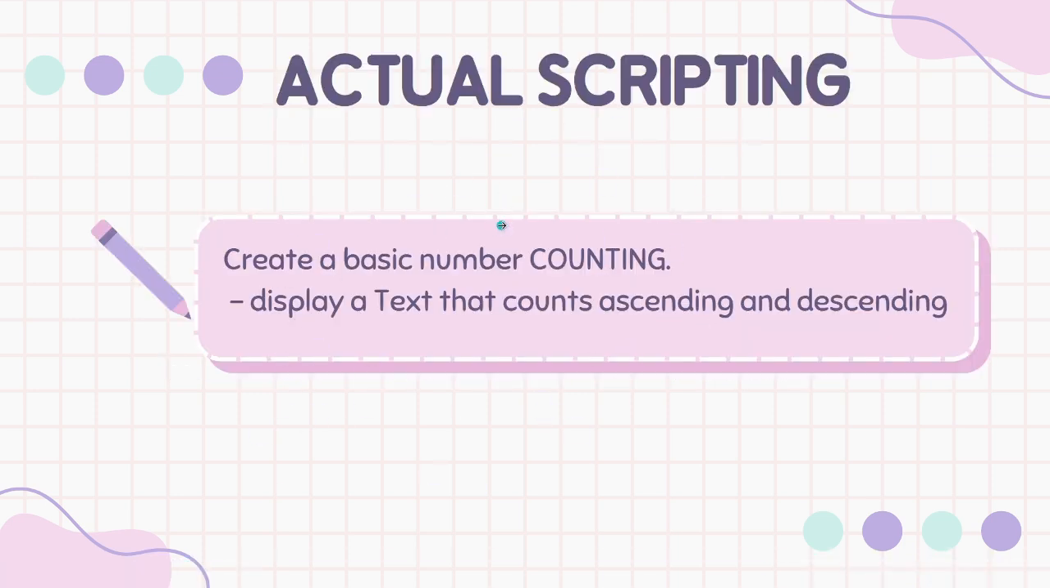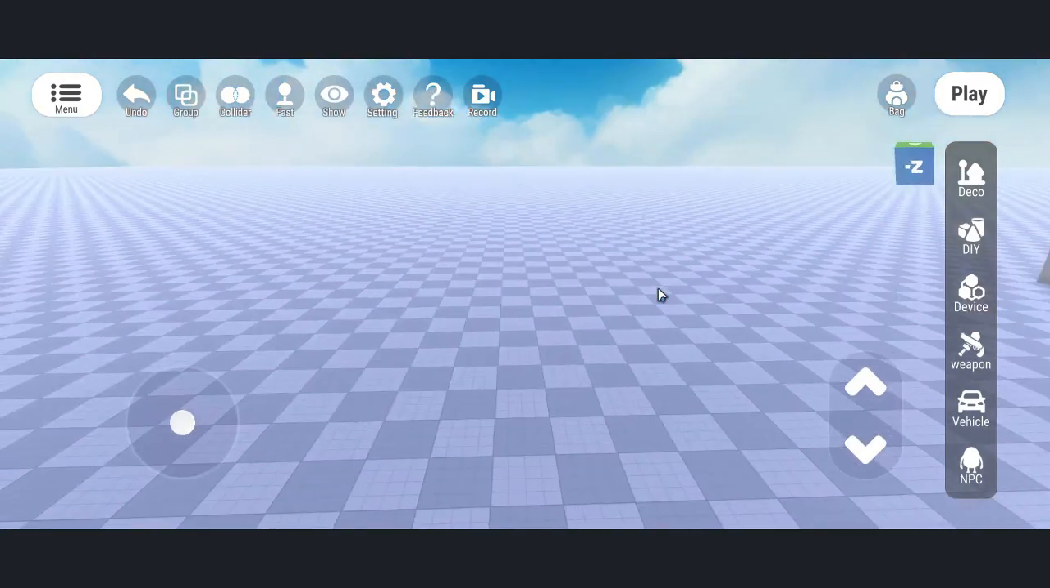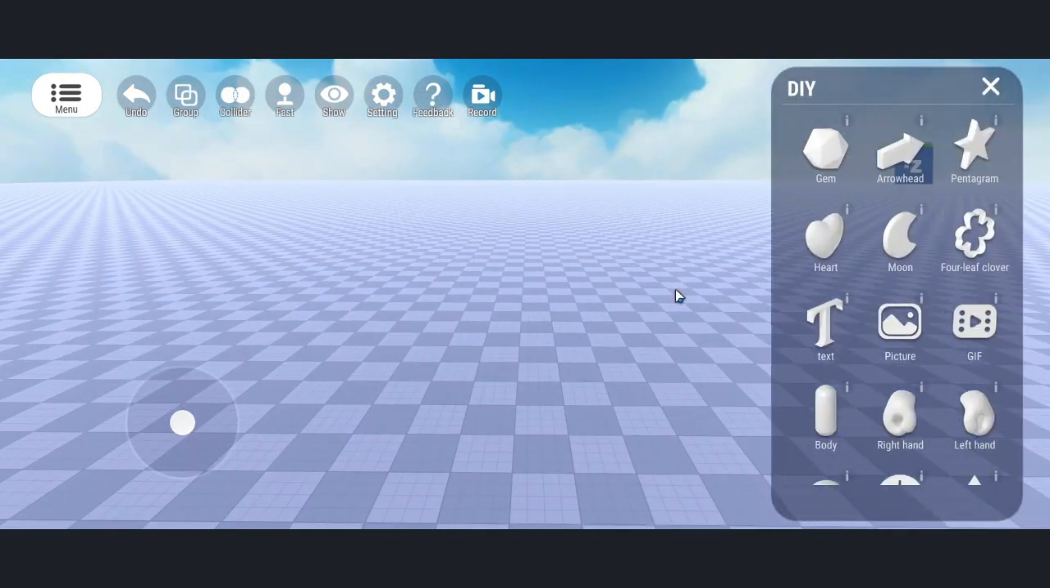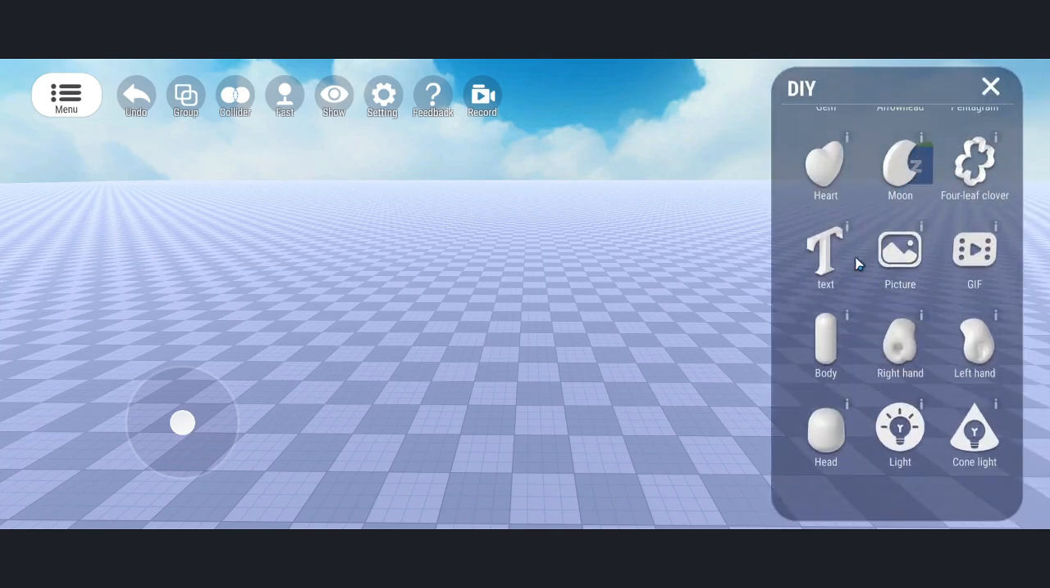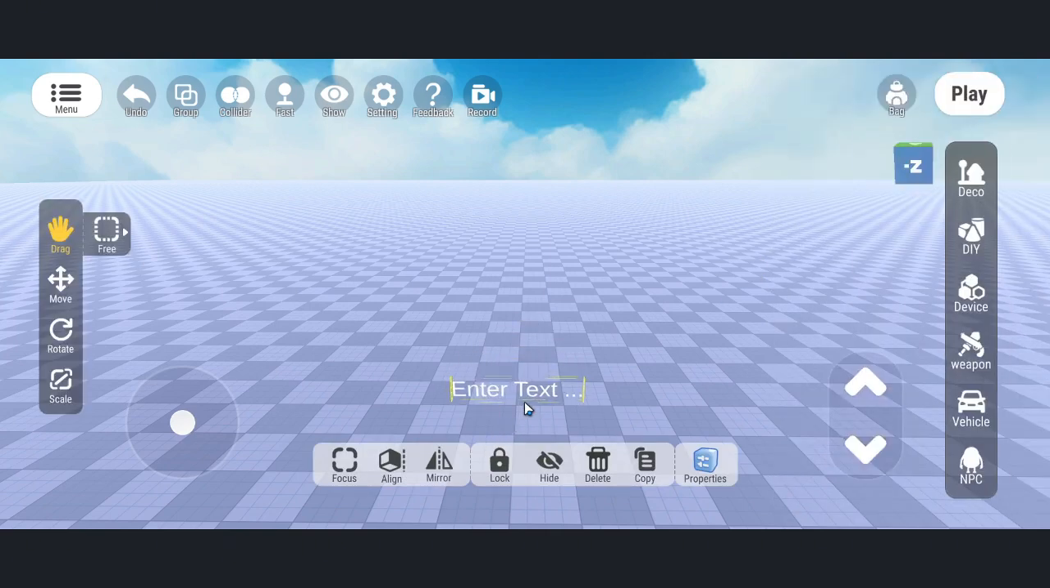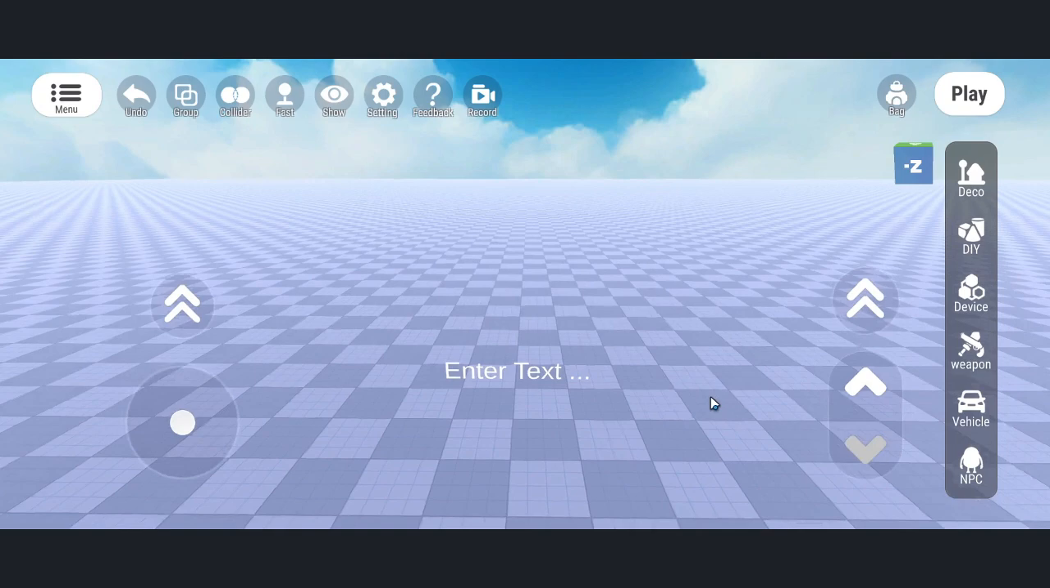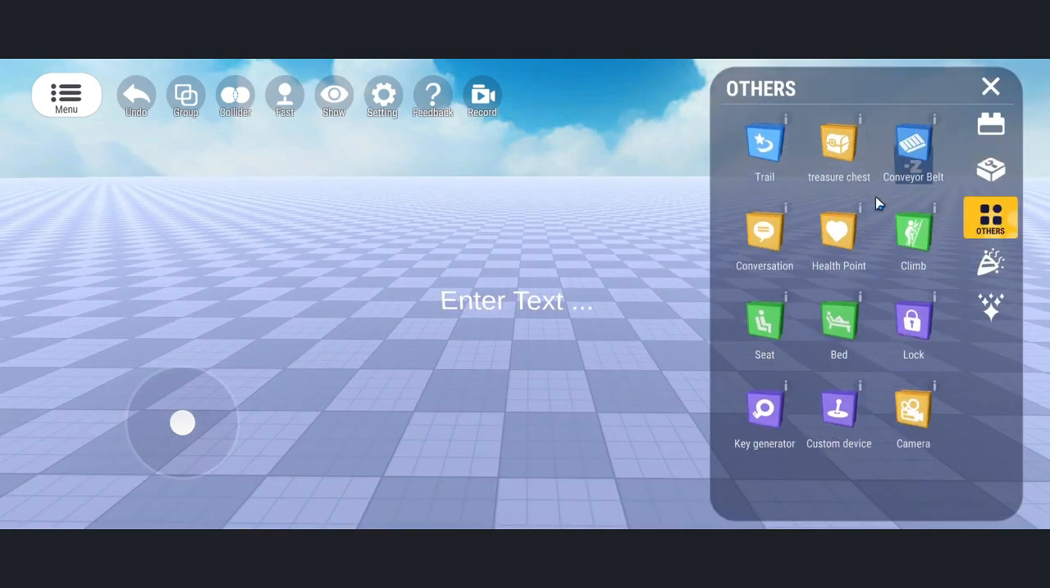I will demonstrate a basic number counting. Create a basic number counting: display a text that counts ascending and descending. Ascending is plus, descending is to subtract or minus. Now, to demonstrate this text, we will be using an object and also an interact button for now.